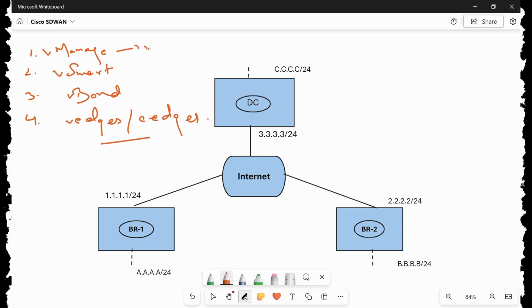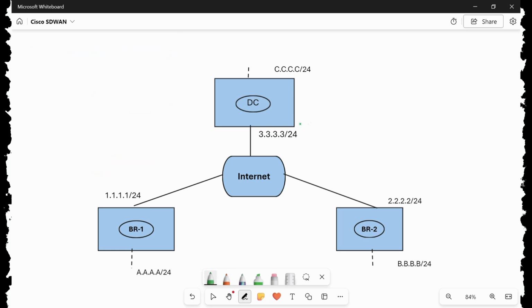So V means Viptela, and here C means Cisco. In our last video, we have seen this diagram where the data center is connected to branch sites through a transport link, which is internet. So this internet is a transport. Instead of internet, we can also use MPLS or LTE, as in 4G or 5G.